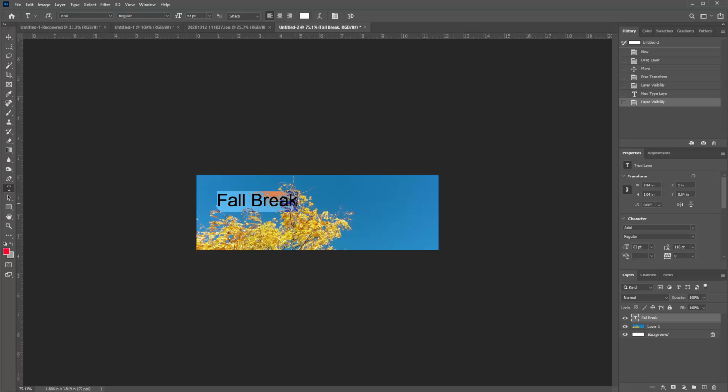So I'm going to select that text. And I made mine white because I have lots of color in the background. You can make it whatever color you want. Fall colors are nice for a fall advertisement. So dark greens and browns, reds, yellows, those are kind of our fall colors typically.